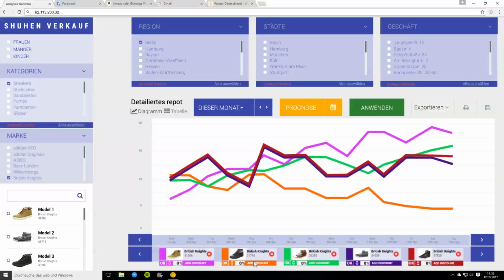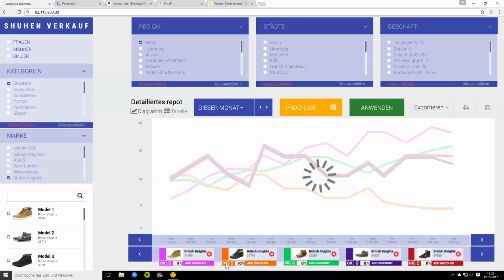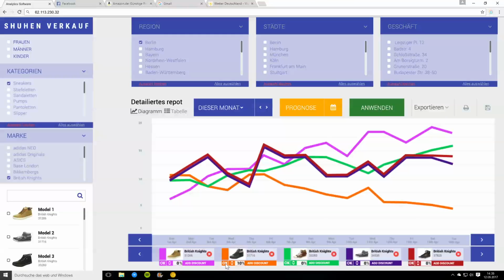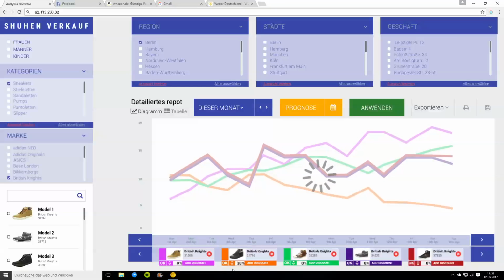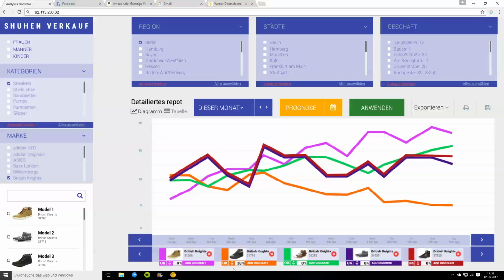I want to see what will happen with the model if I make a discount. At a discount, for example, of 10%, there are no special changes. Let's try 30%. Easy growth, but it seems that nothing can help this model.